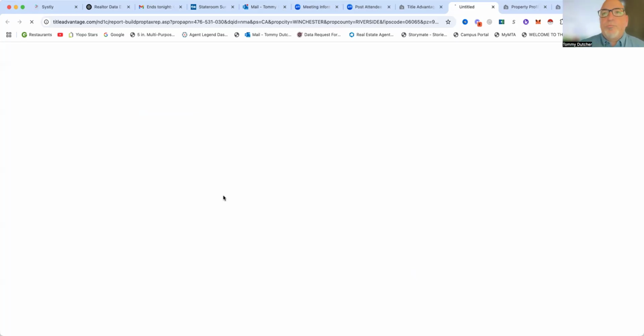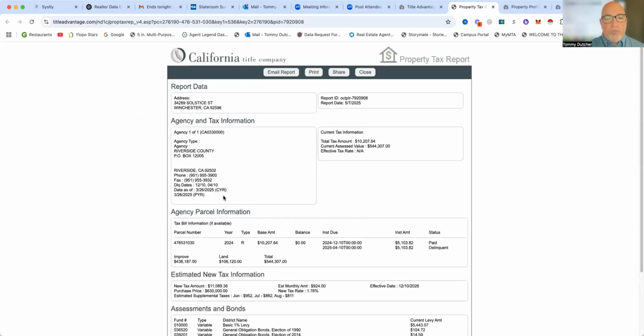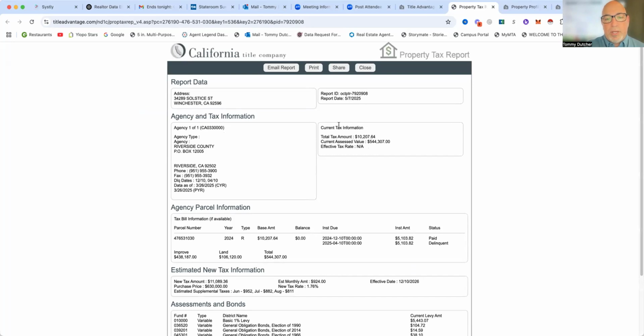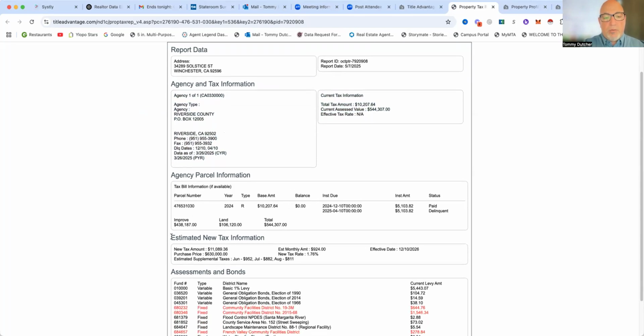It will do the calculation for you. So it'll give you the current tax amount right up here. And then it will give you the estimated tax amount right here. And that's based on the sales price that you put in. It'll tell you what the new tax amount will be yearly for that property. It'll tell you what the estimated monthly is. It'll tell you what the new tax rate will be at that sales price.